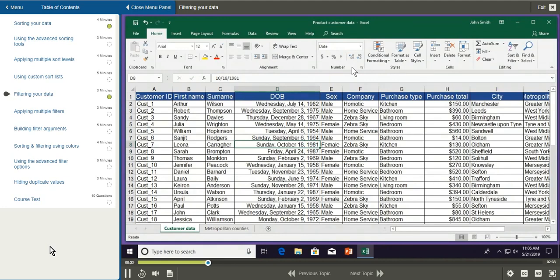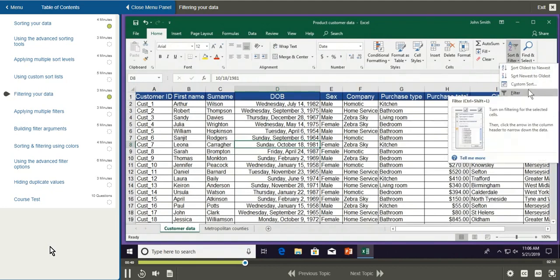Now from my table below, if I'd like to activate filters for each of my columns, I have a couple different options. First, from your Home tab, you can go towards the right-hand side, and within the Editing group, you'll find the Sort and Filter menu. From this menu, you could choose Filter to activate your filters.